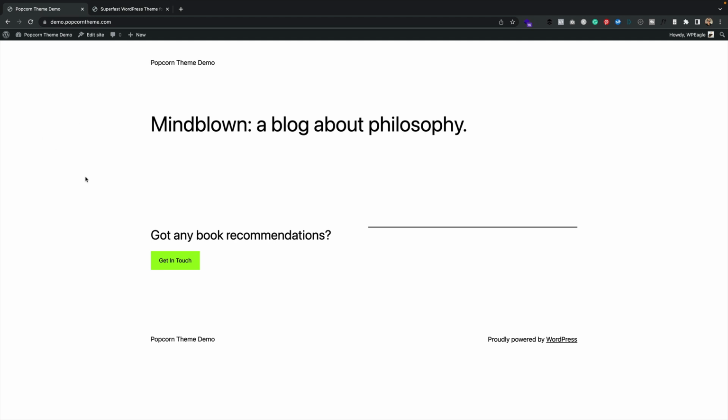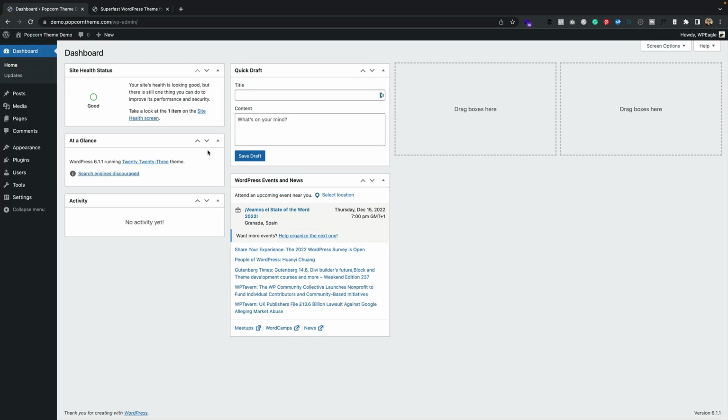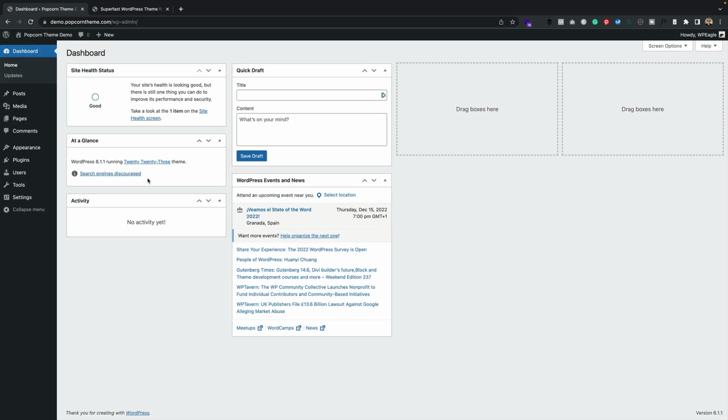So let's start by installing Popcorn theme. I've got this site here. It's just a demo website for Popcorn theme. It's already got WordPress installed, so you will need to get to this point. Hopefully that should be straightforward with your hosting provider. Just get WordPress up and running, and it looks something like this. Get logged into the site so that you can access the WordPress dashboard that should look something like this.